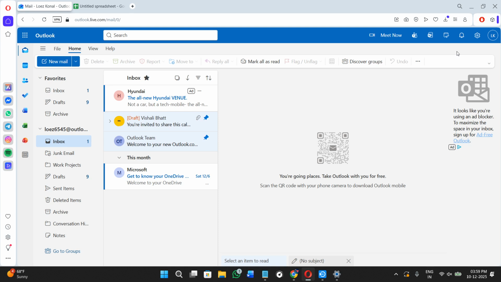For even stronger protection, you can turn on the two-factor authentication for your Microsoft account. So this also adds a verification code every time someone tries to sign in from a new device.